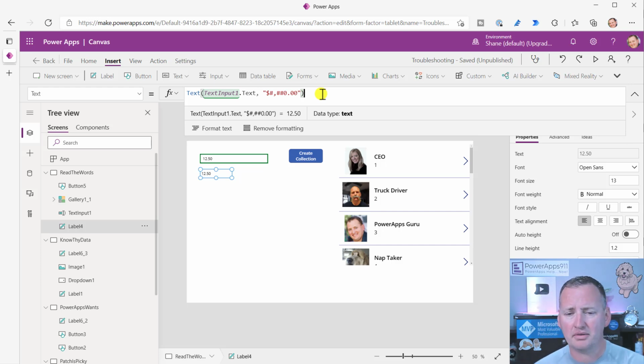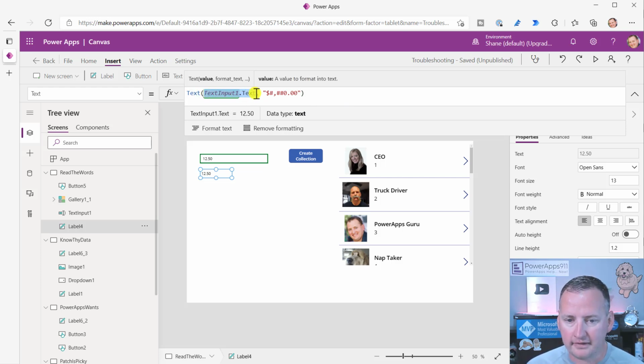So you didn't get an error, but it didn't do what you wanted. Now this is where troubleshooting comes into play. With my cursor at the end of the line, you can see Power Apps is telling me, look, here's your expression, and that expression outputs 12.50, which is what we see on the screen, and the data type is text, which is expected because we're using a function called text. Power Apps is always going to tell you what the data type is. Then I'm going to look at TextInput1.Text and highlight this. With just it highlighted, look, it says TextInput1.Text equals 12.50, data type text.